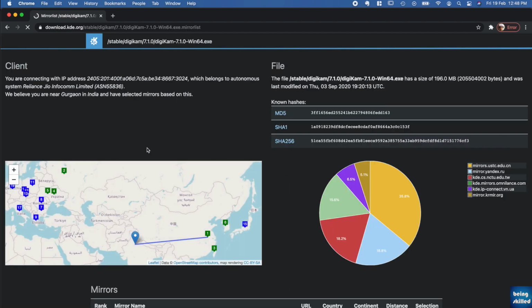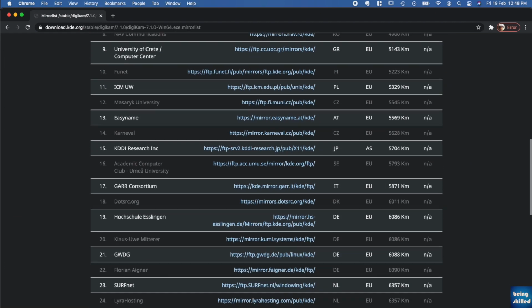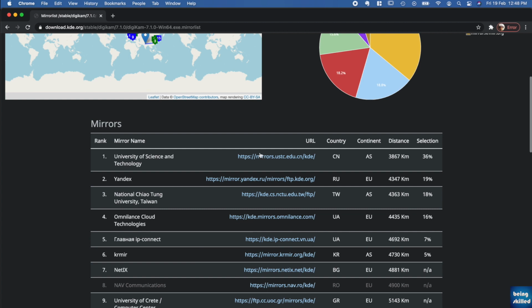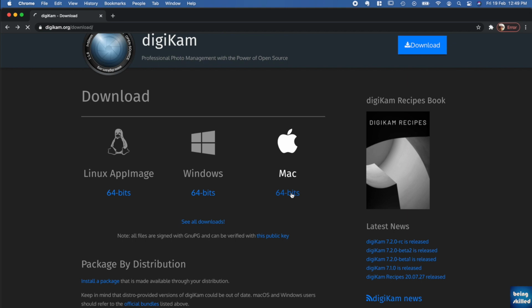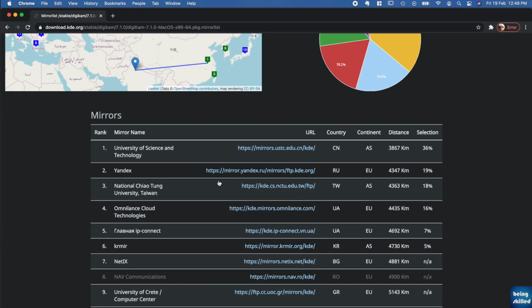If you click on Windows, you can see a lot of resources from where you can download. You can just click on it and it will start downloading. Yeah, it has started downloading. Installing the software is the common process which you typically do on your Windows or Mac operating system. It is a straightforward process.